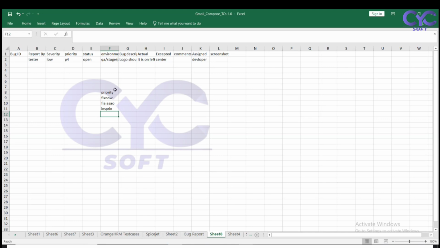So this is all about the bug life cycle. In tomorrow's class we will see what test management tools are used for raising the defects in the bug life cycle, how to raise the defects, and where to write the test cases. Everything we are going to see. Thank you guys.